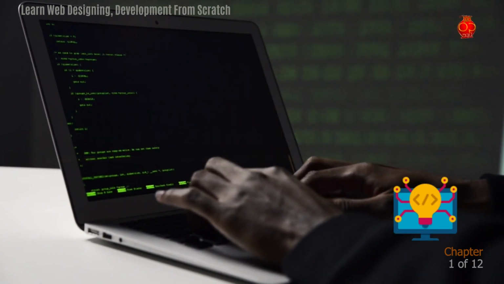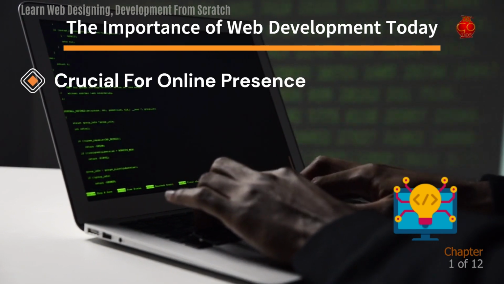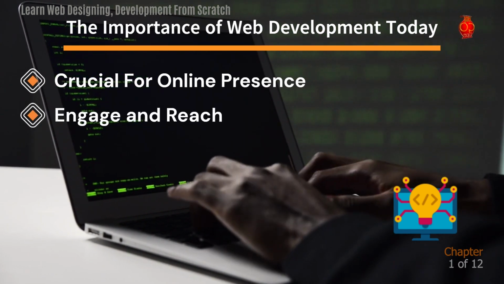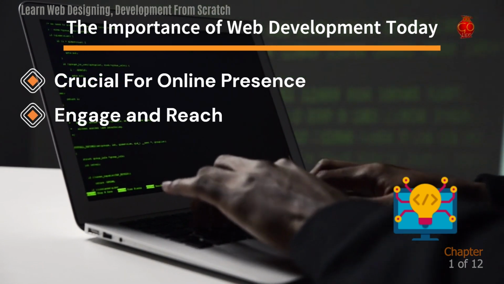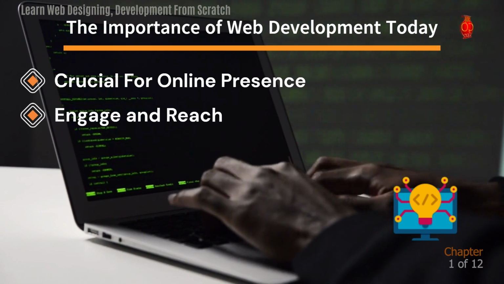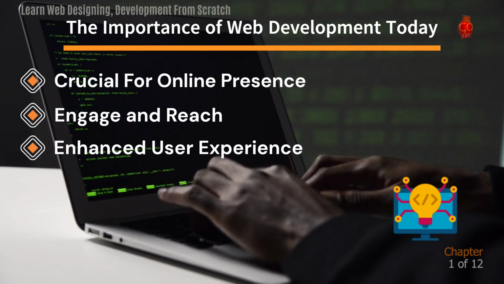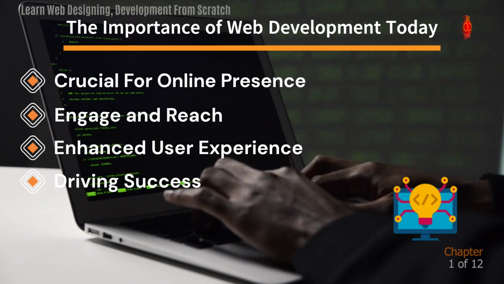of our world. Web development is crucial because it allows businesses, organizations, and individuals to have an online presence. In today's digital age, having a website is essential for reaching and engaging with customers, sharing information, and providing services. A well-designed website can enhance user experience, increase accessibility, and drive success.